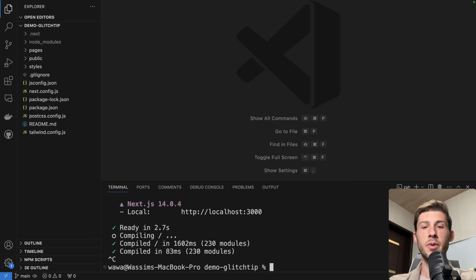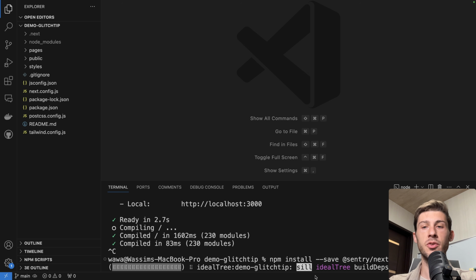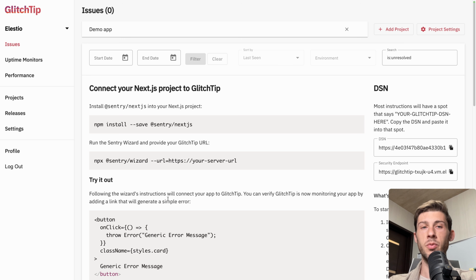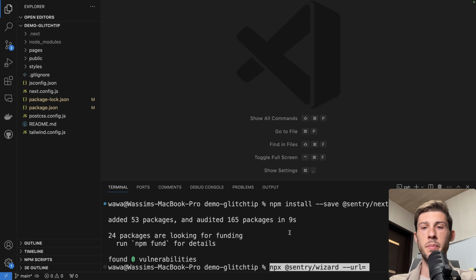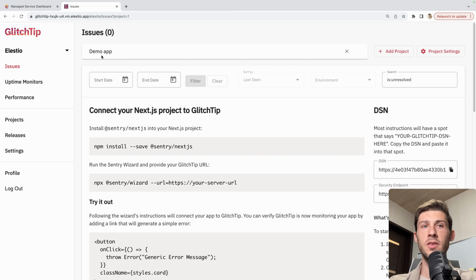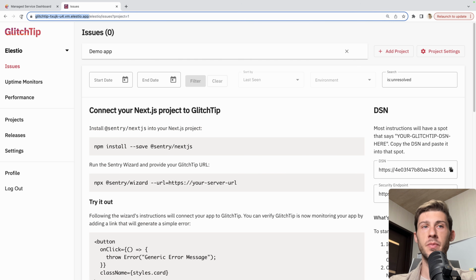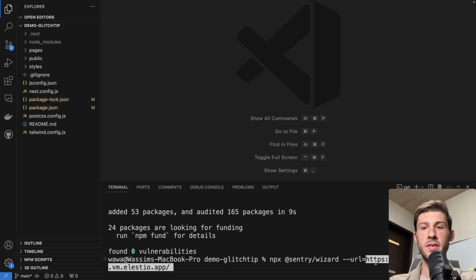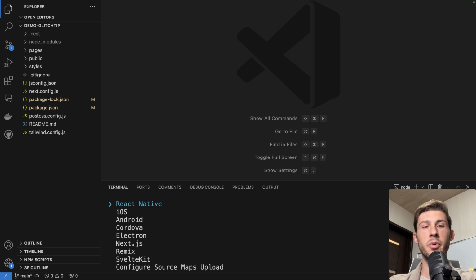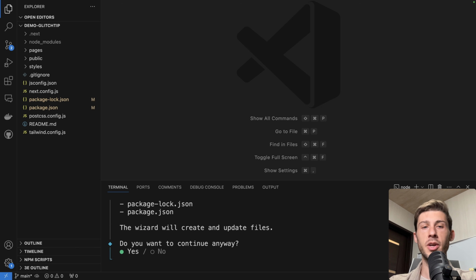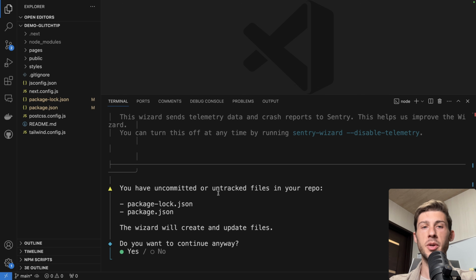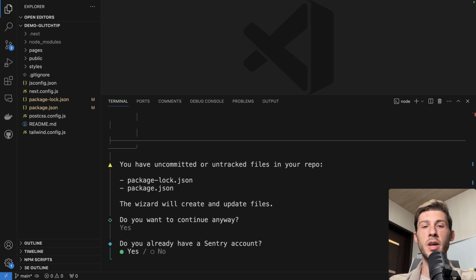In the terminal, paste the command to install Sentry Nextjs. Then we will need to run the Sentry wizard. So let's copy until URL, paste it, and copy the instance URL from the address bar, until .app. Paste it, be sure it includes everything, and hit enter. So our application, it's a Nextjs one. They say we have uncommitted files, but it's not an issue. Do we want to continue? Yes. Do we have a Sentry account?